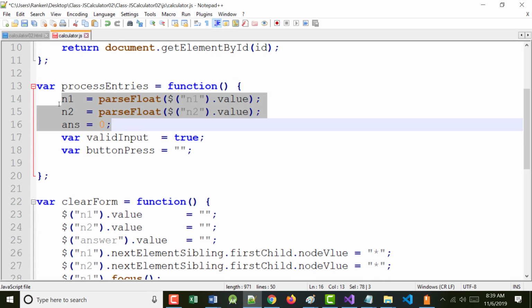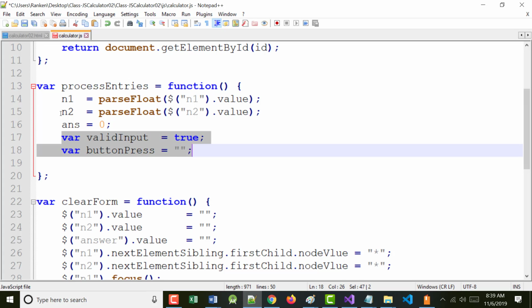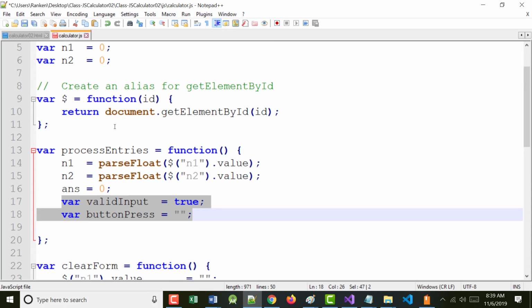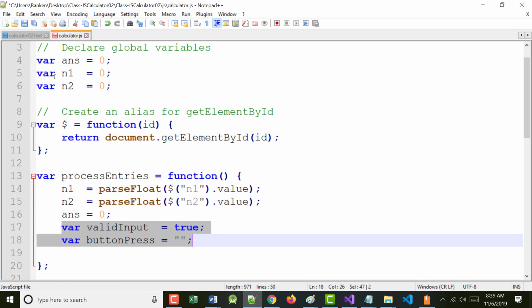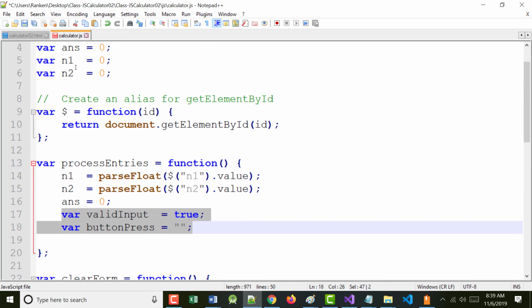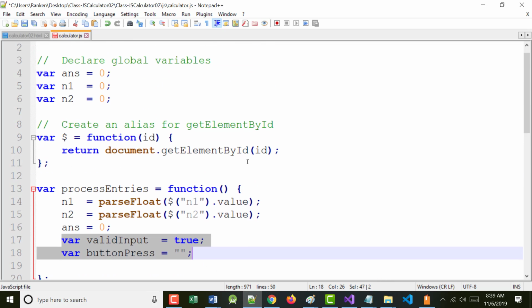These two variables are defined inside of this routine. That's why they need the word var. All right? But they're local. They're only known to this routine. So clearform does not know what valid input is and what button press is. This function right here does not know what these are. But this function right here does know what these three things are, and clearform does know what these three things are. So if something's global, it's known to everybody. If it's local, it's only known in a small area, for lack of better words.